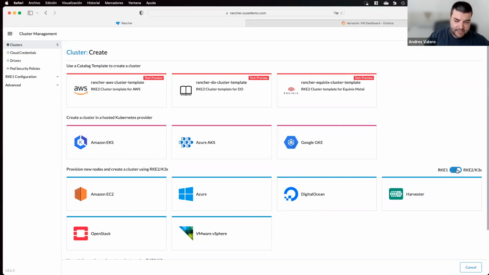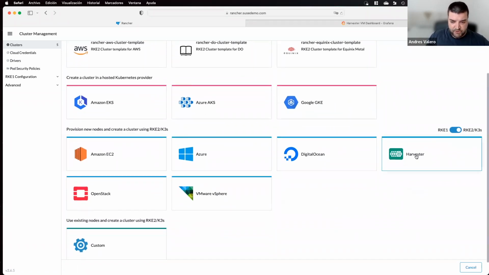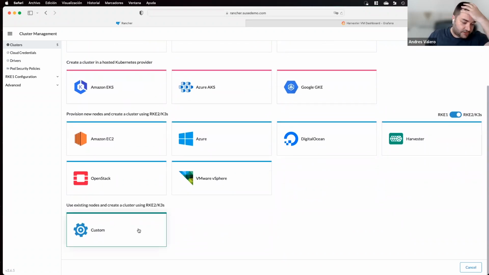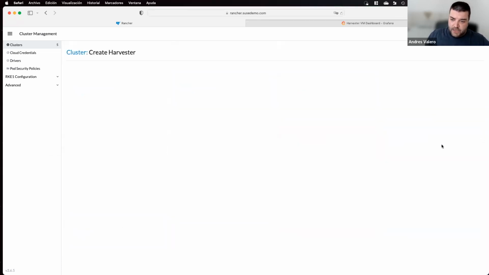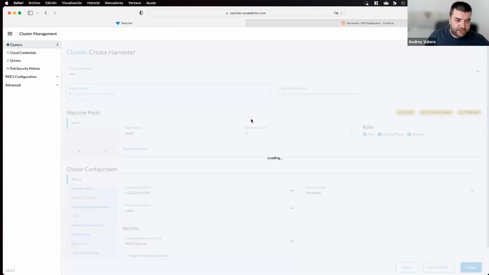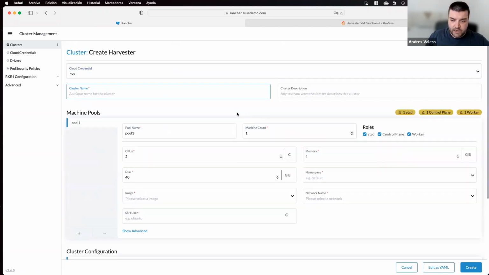For RKE2 and K3s, we're using Cluster API, and out of the box, we support all these providers, including Harvester. But you also have this option here that is custom. So if you select something that is Cluster API based and has a driver for a platform that is not here, you can customize and prepare your own platform to consume from Rancher. But now we are going to click on Harvester because today's session is basically oriented to Harvester. And now we are going to create a K3s cluster.